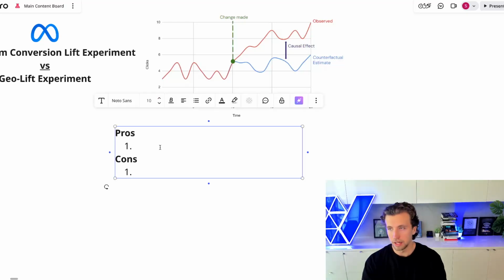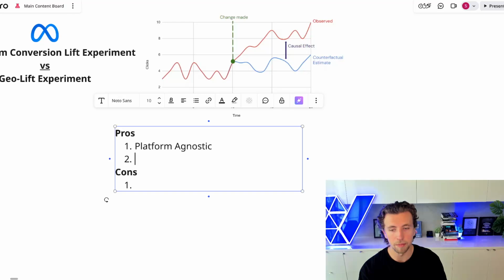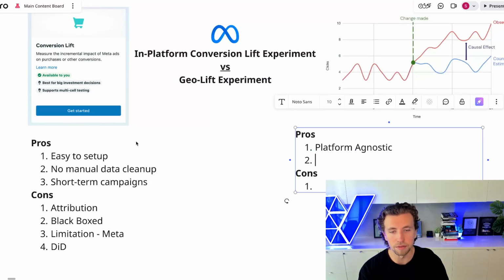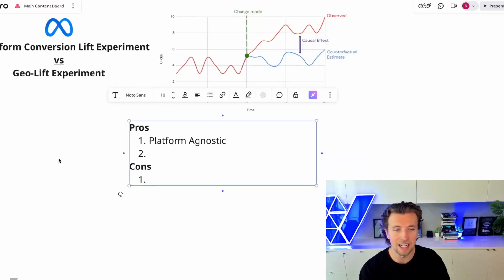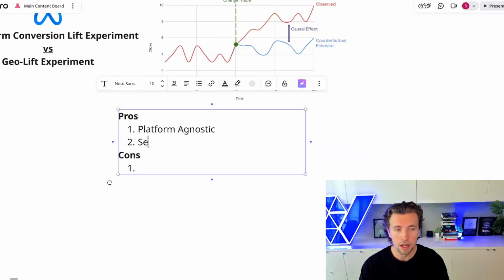The number one pro is that you're going to be able to get some degree of cross-channel measurement, or we could also just say platform agnostic. And so you're not restricted to just running tests on the Meta platform. Obviously, you can run tests here about anything, and you can measure any variable. And so when we're talking about a Meta in-platform conversion lift experiment, we're just measuring conversion lift. But when you go and use a geo-lift experiment that sits outside of the platform, you can, for example, measure sessions. You could, for example, measure AOV. You could measure sales on a particular product line.